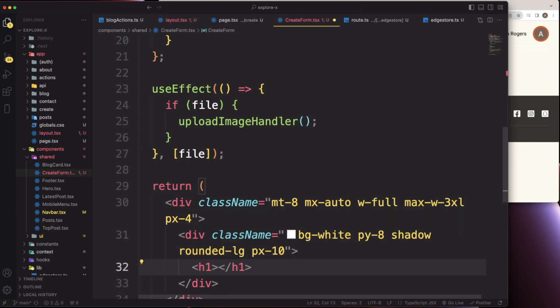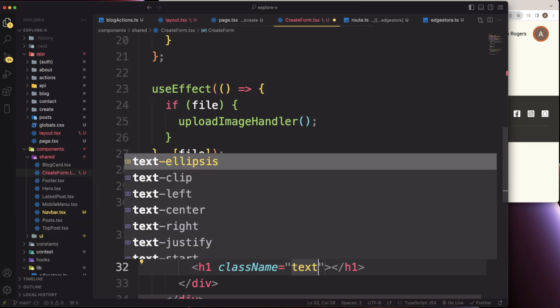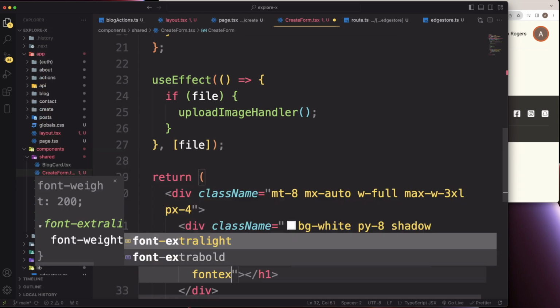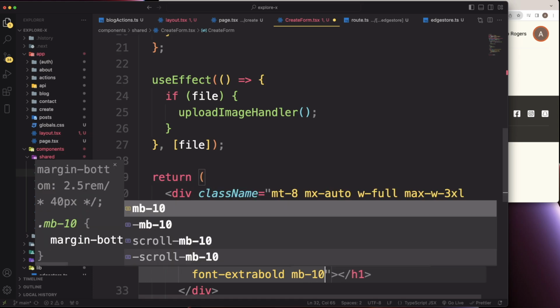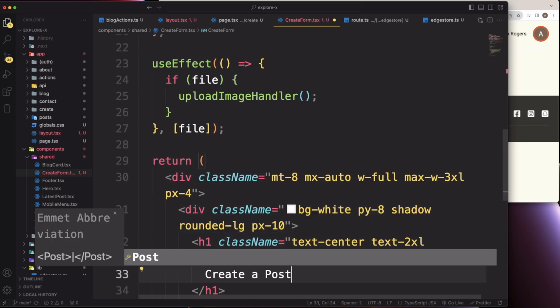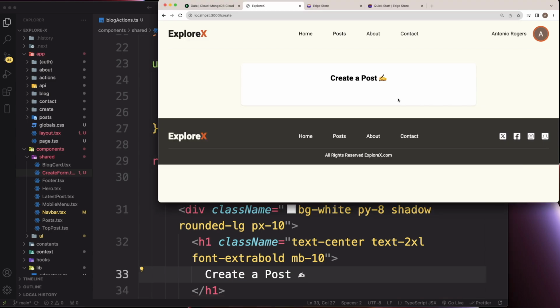And then we have an h1 in here, and this one's just gonna have a class name of text center, a text 2xl, a font of extra bold, and a margin bottom of 10. And this is just going to say create a post. Okay, and go ahead and copy over this emoji here. Nice.